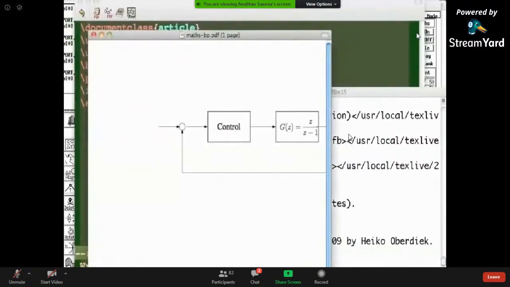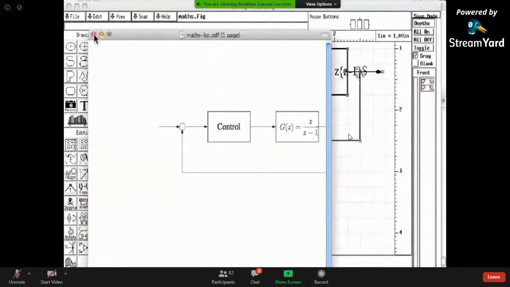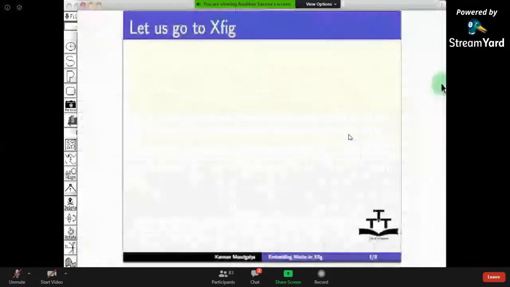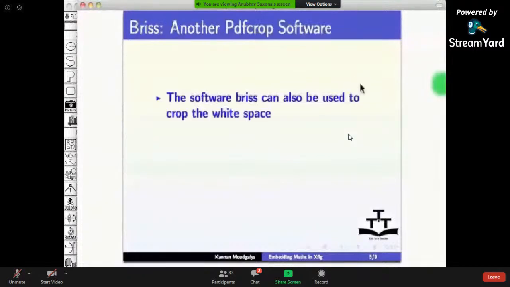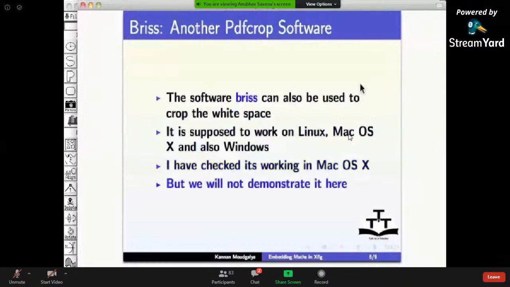Let me close this. Let me close this also. Let me close this also. Let me come back to the slide. The software Briss can also be used to crop the white space. It is supposed to work on Linux, Mac OS X, and also on Windows. I have checked it's working on Mac OS X, but we will not demonstrate it here.